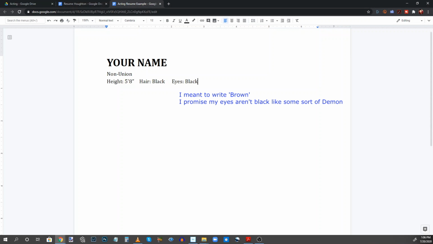There is some debate over whether or not to put your height. I think it's fine because in the vast majority of auditions, the casting director asks you to slate your height anyway, so I don't think it's really that big of a deal to put your height on your resume. Some people like to leave it off, but I'll leave that up to you as well.